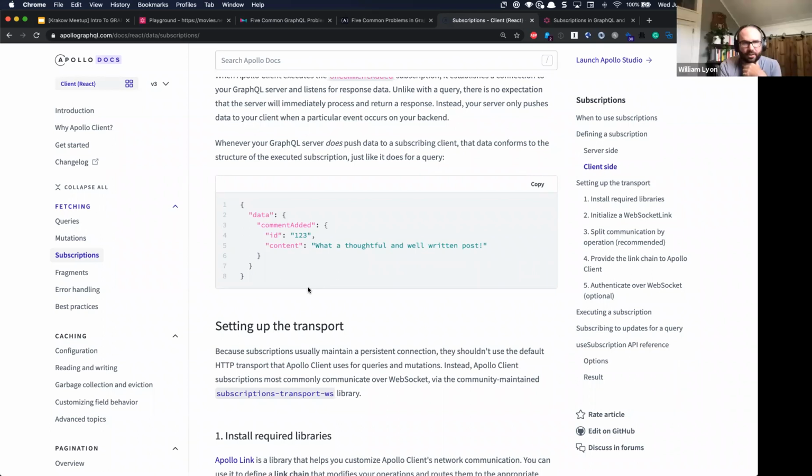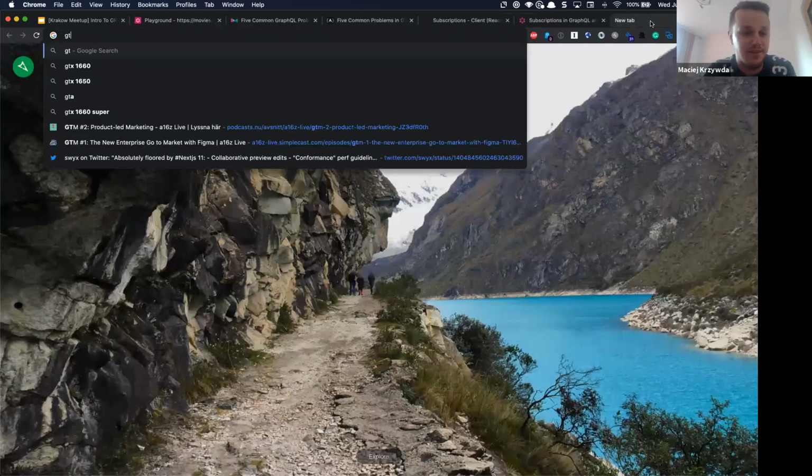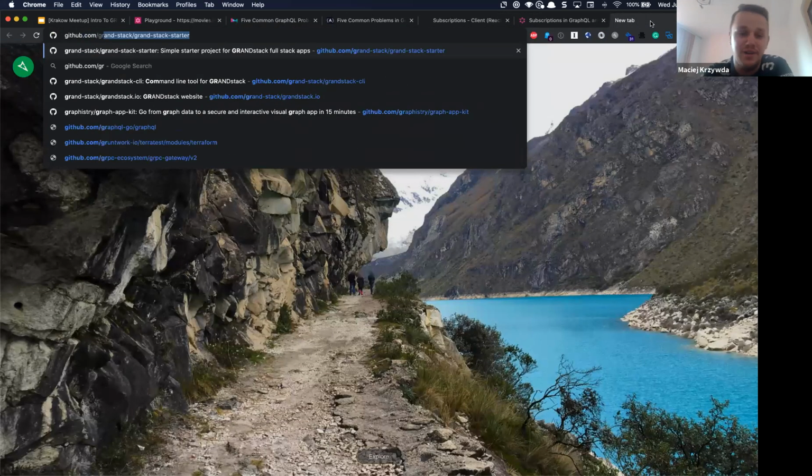If not, then we will run through the Create GRANDstack app for a few minutes. Okay, I have some problem with internet connection, but I'm now returned. So, anybody have some question for Will now or not? Okay, so thank you very much, Will, for the collection.